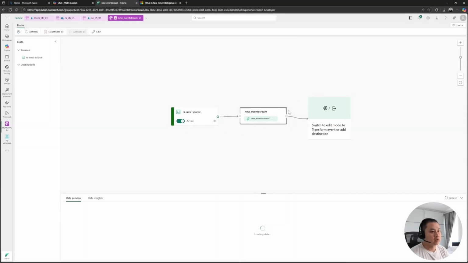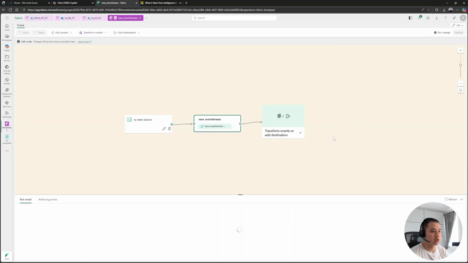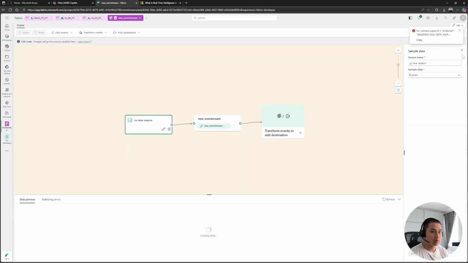And you have the stream itself. And you have something else, which is the destination or the transformation that we will do later. First thing first, I want to edit this. So it turns yellow. Now I can edit this stuff. You can actually edit the name, sample data itself. You can actually change that if you want.